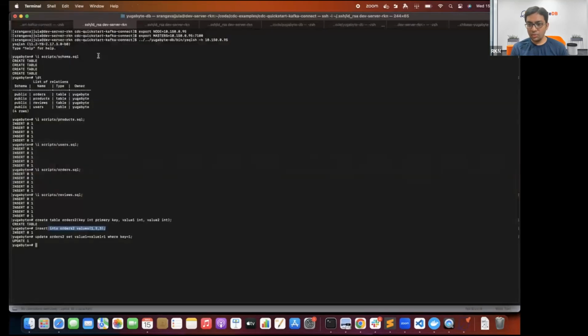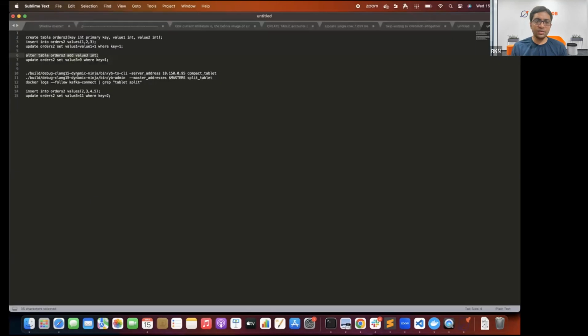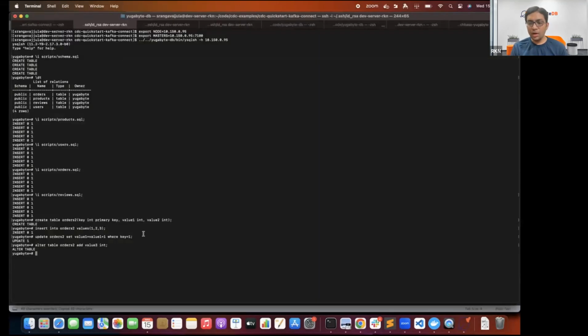Now let us see how CDC behaves with alter. I'm modifying the schema by adding a new column. Let us say I'm adding a column value 3 here, and then subsequently updating the newly added column. I'm setting the value of the newly added column to 9, value 3 equal to 9.